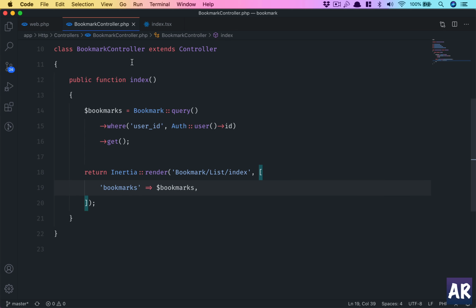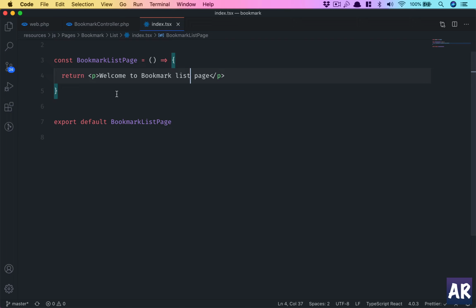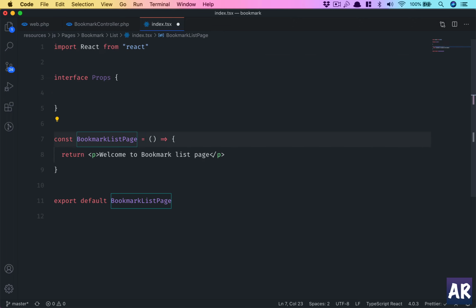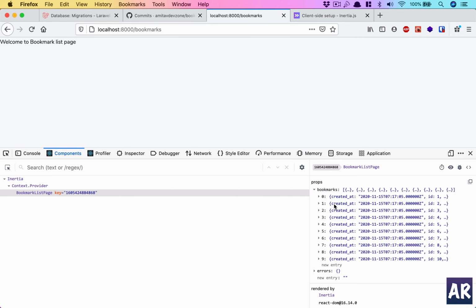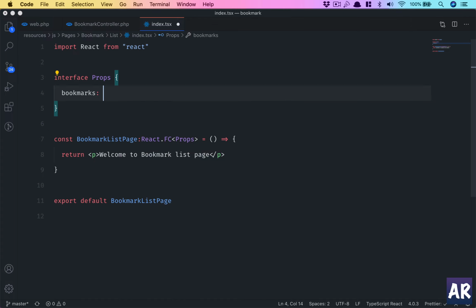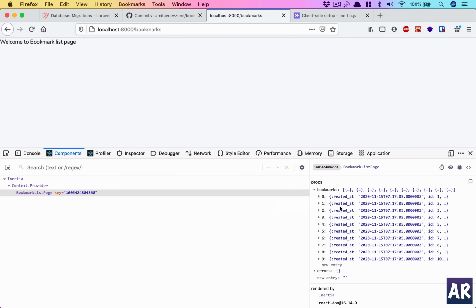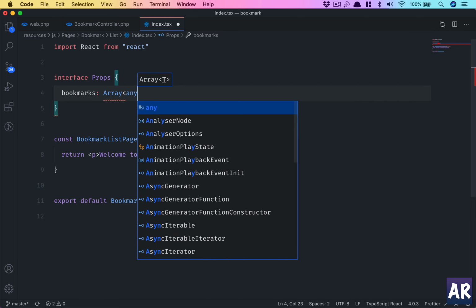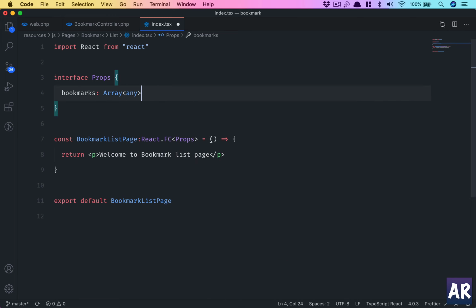Let me go to this particular place and I'll define an interface to get those props properly. I'll say this is a React functional component. These are the props. Okay, this is done. And what are we expecting? We are expecting bookmarks. For now, we will keep it any, or rather, what is it? It's an array, right? It's an array of any object, we will change that later and we can deconstruct the bookmarks over here.